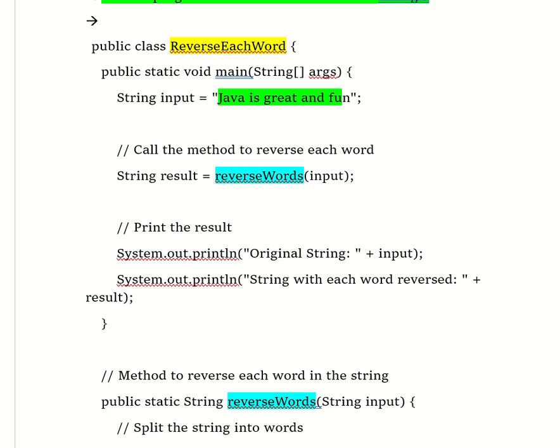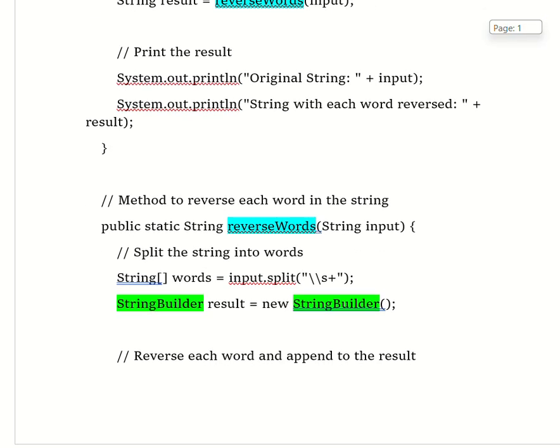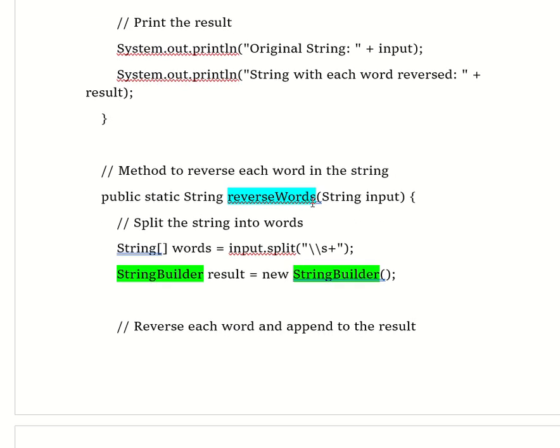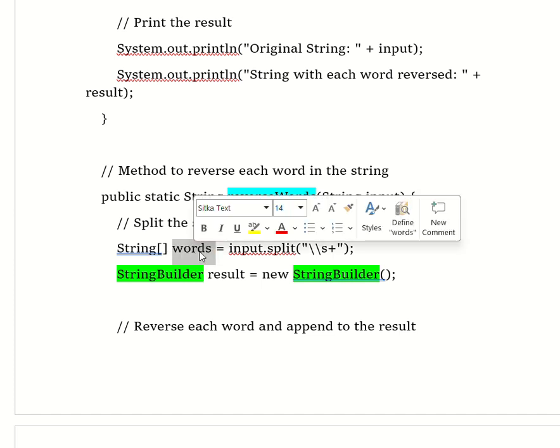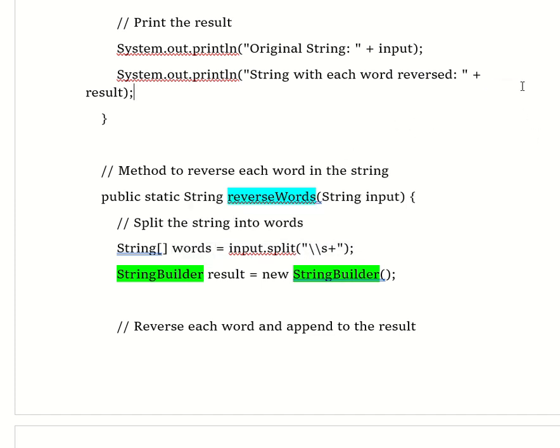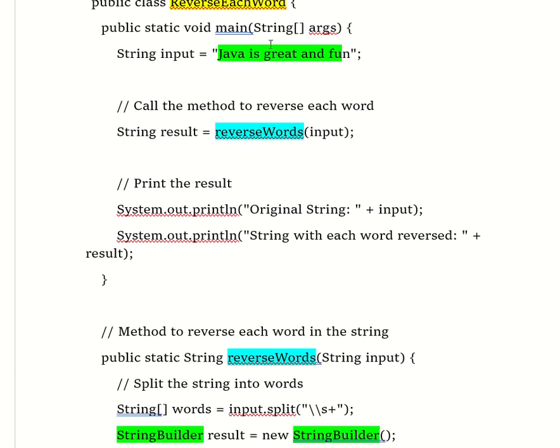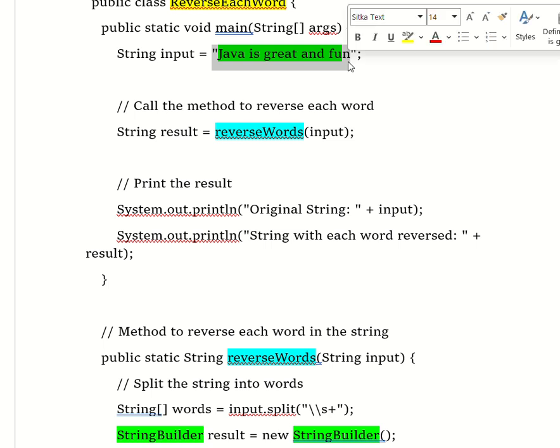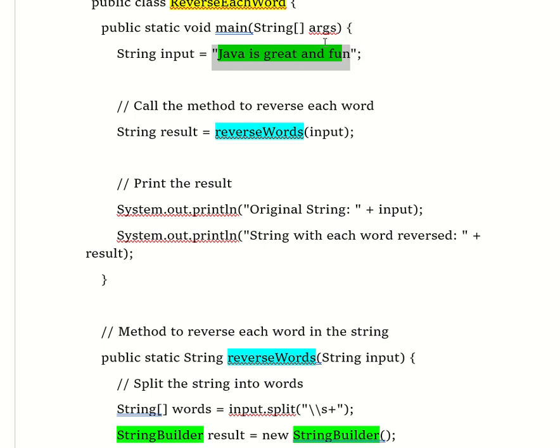And for that we will create one method and give it the name reverseWord. In the method, first we split our string into words with the help of the split method, that is a String array. This is our variable, words equals input.split. Here we will separate the words, means "Java is a great and fun" is our string and we have to separate it into words.